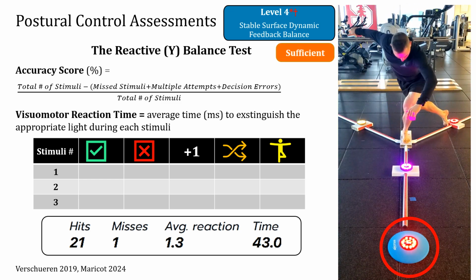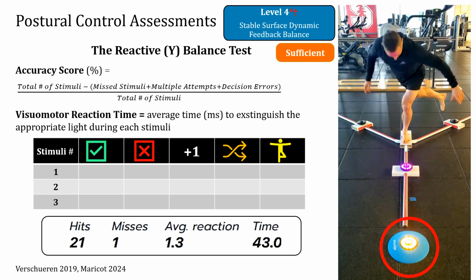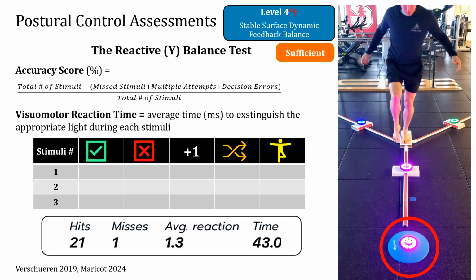And this would be, again, a test of sufficiency. It is more of a field-based test that would need to be used in combination with other postural control assessments.